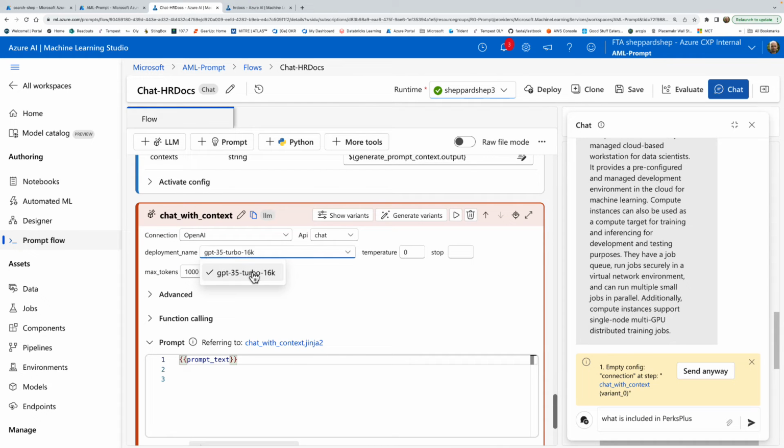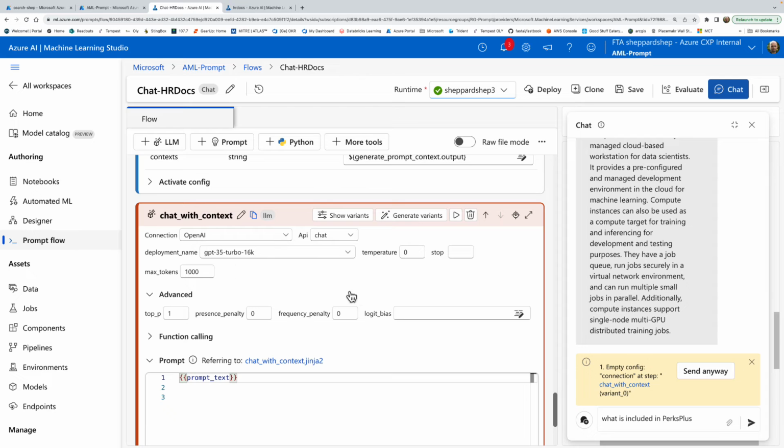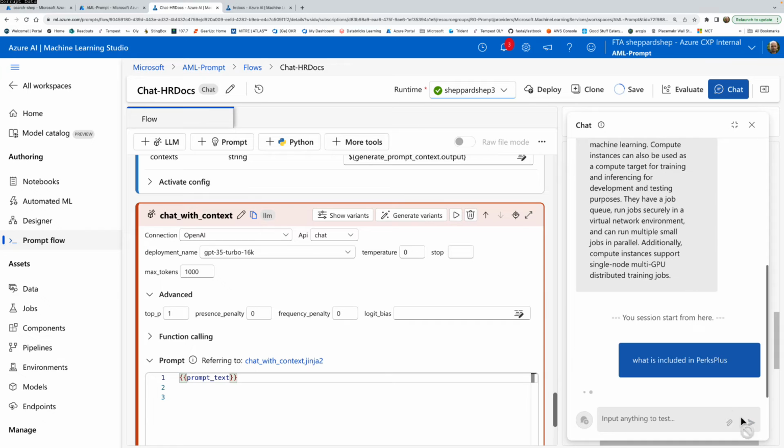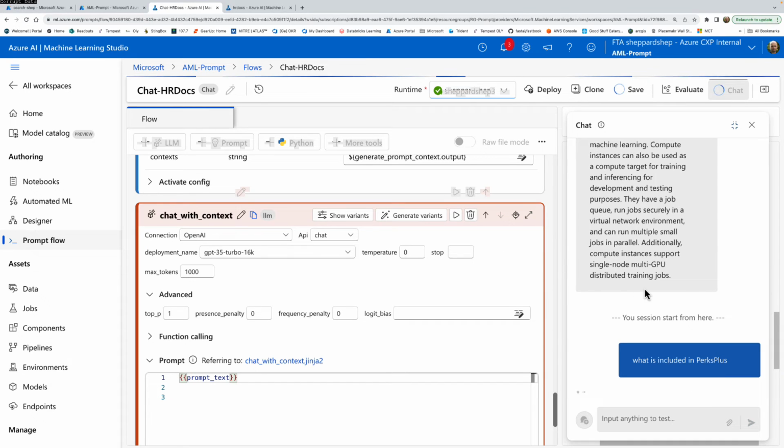It'll pick the deployment that it needs, whether it's an embedding model or an OpenAI model. And we've got topic, presence, penalty. Temperature is 0, so be very strict. Now we're going to save that. And let's do the chat anyway. So we'll close that and ask the question again. And it's saving it for us anyway.